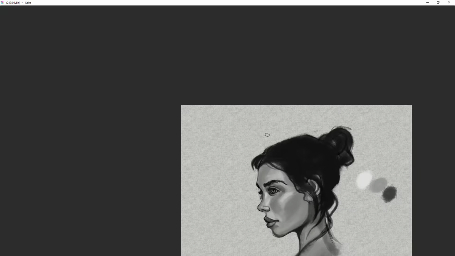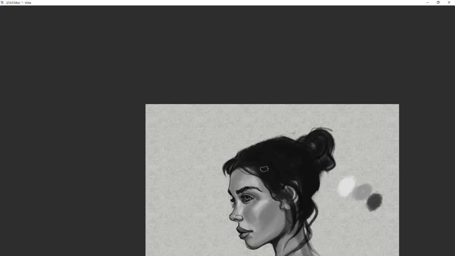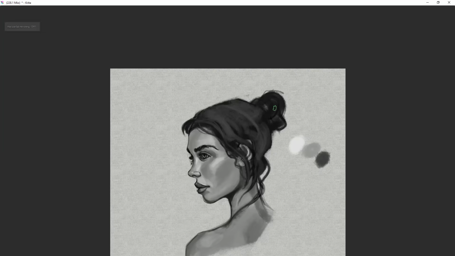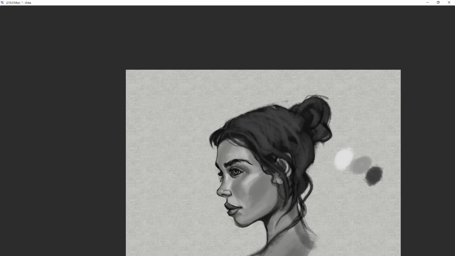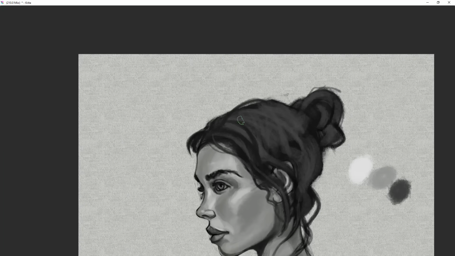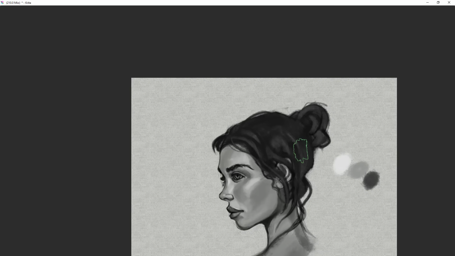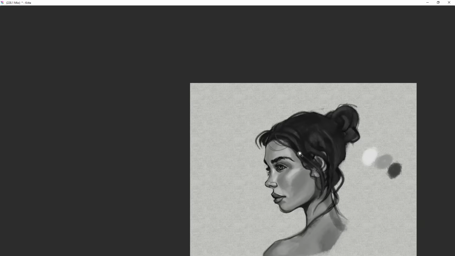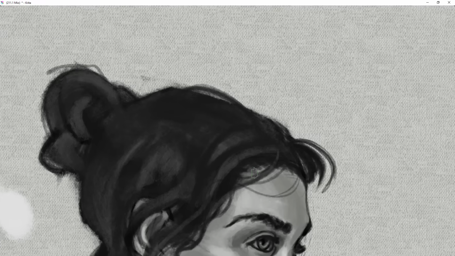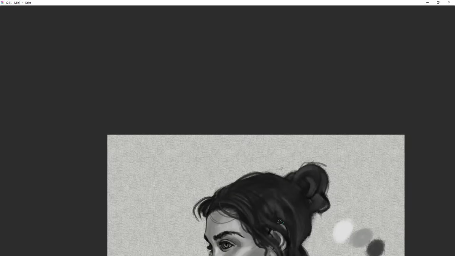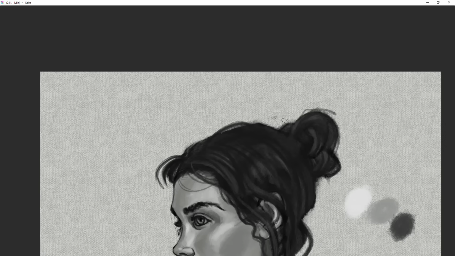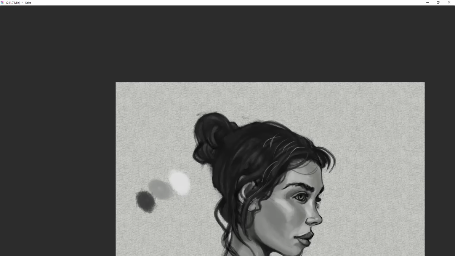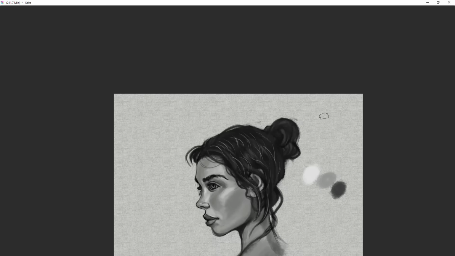So as you can see, I'm trying to find the different values for this portrait painting. It's easier because of course I have a reference, but as a good exercise I'm not placing the reference directly on the canvas. I'm having it on a second monitor, forcing me to analyze the shape and come back to my Cintiq and implement the things that I've seen in the reference.